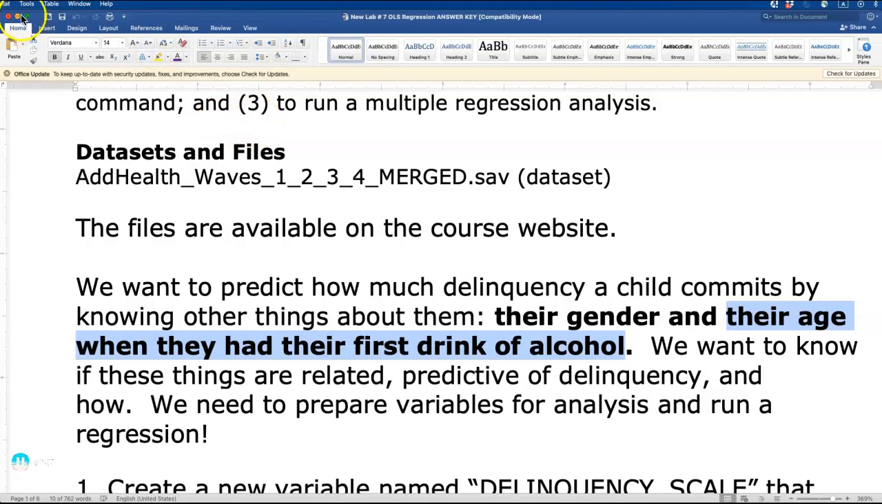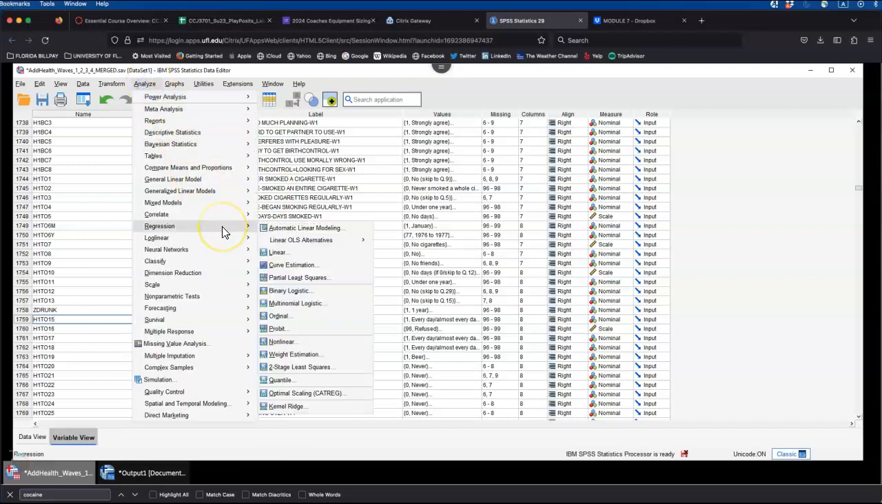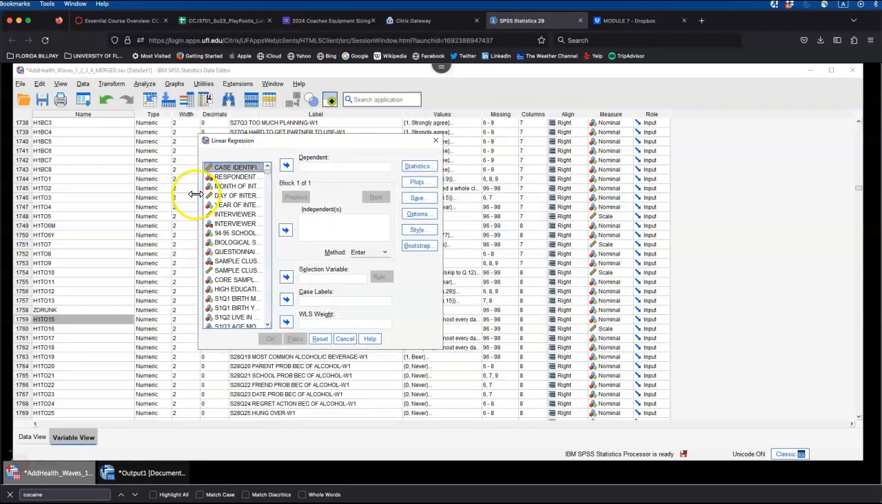So in order to analyze 3 or more variables, we have to run an OLS regression. So we're going to go to Analyze, and then Regression, and Linear. So that pulls up this menu here. This is the technique we run.